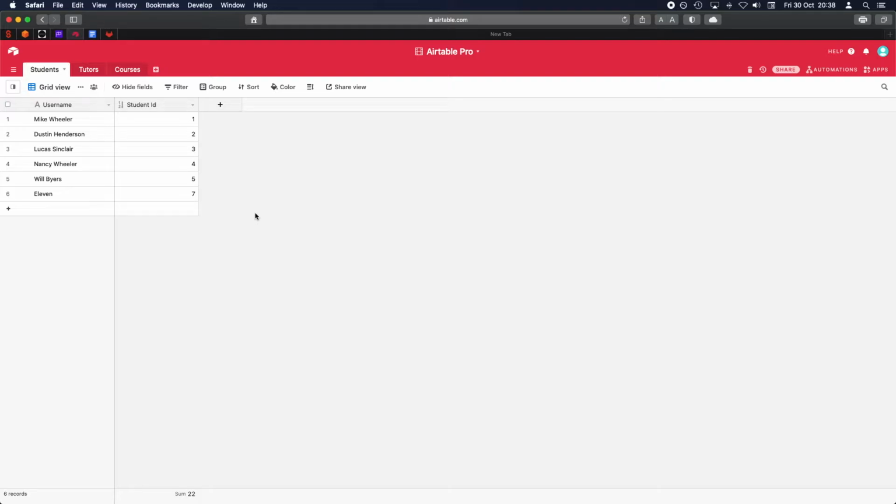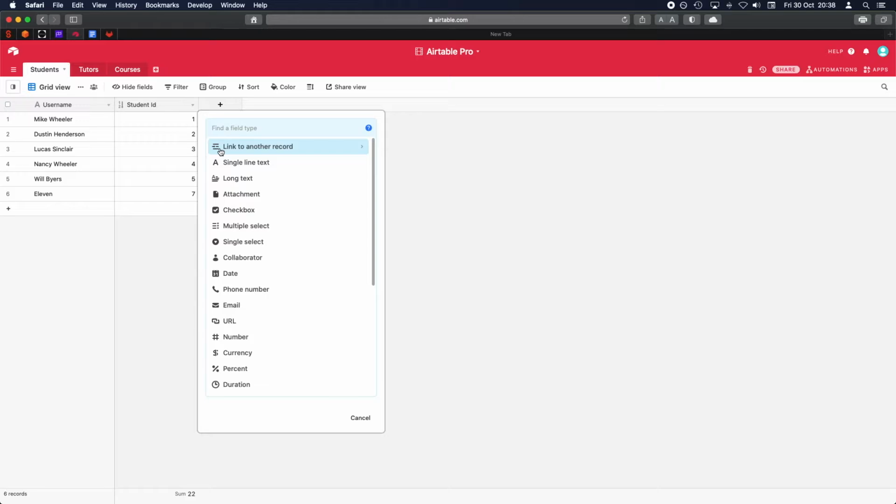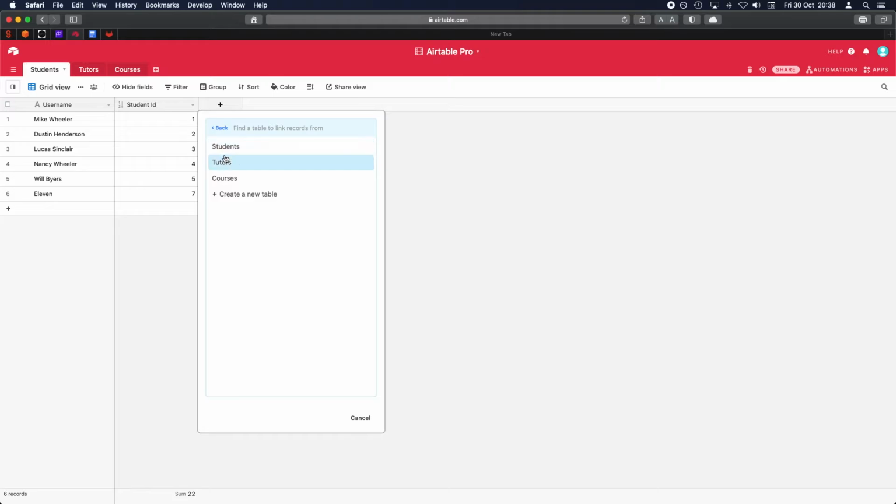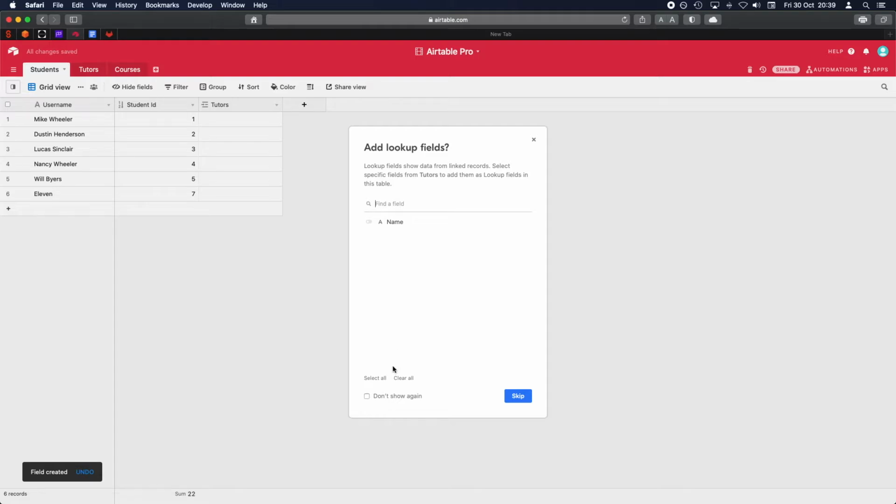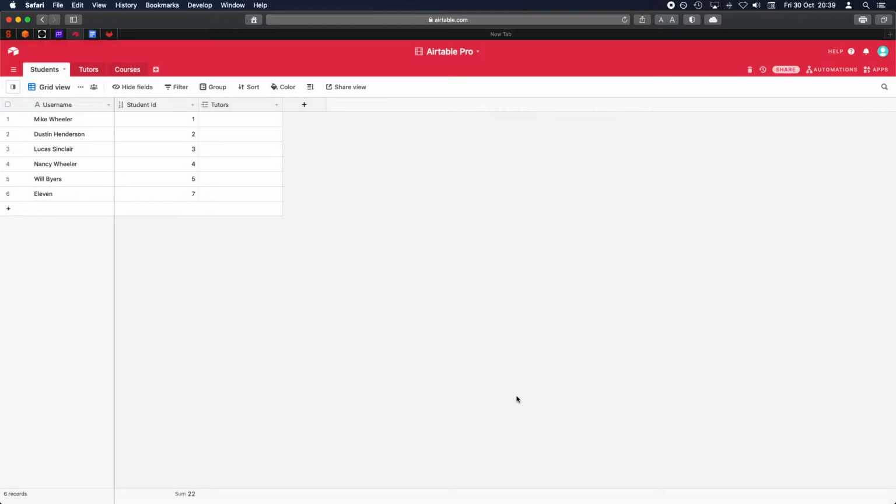So in order to do this, we can click the add field column, and we then want to choose the option field of links to another record. So we can click that and it gives us a list of tables. So this tutors table here refers to this tutors table up here. We obviously want to link students to tutors, so we're going to click tutors here. And then we are just going to click skip. So we don't want to add a lookup field. We just want to create the link. So click skip. Now what this means is we can actually assign tutors to students.